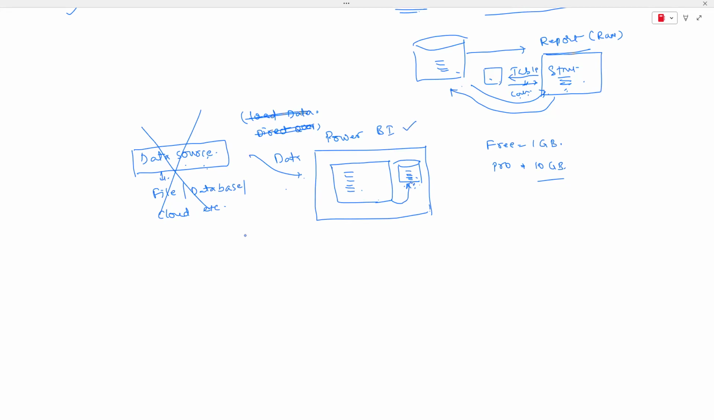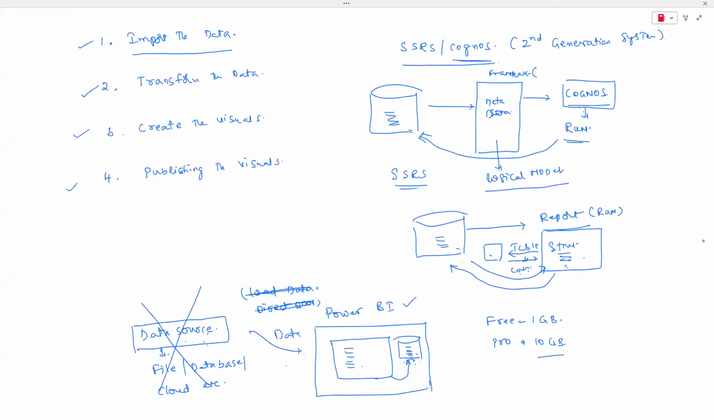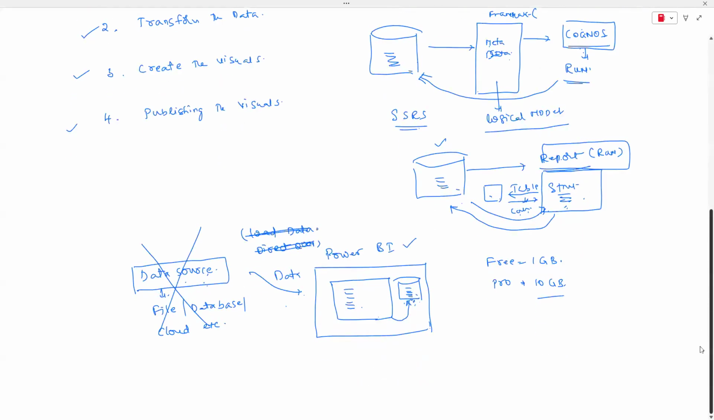Previously, in the older systems, whenever I shared a report with anybody, along with the report I also had to share the database. Along with the Cognos report, I had to share the data to the other system whenever I wanted to move it. But here it is not like that. Power BI has its own data storage. There are two modes: one that has data storage and one that does not. Load data means it will load the data into Power BI and access the data.